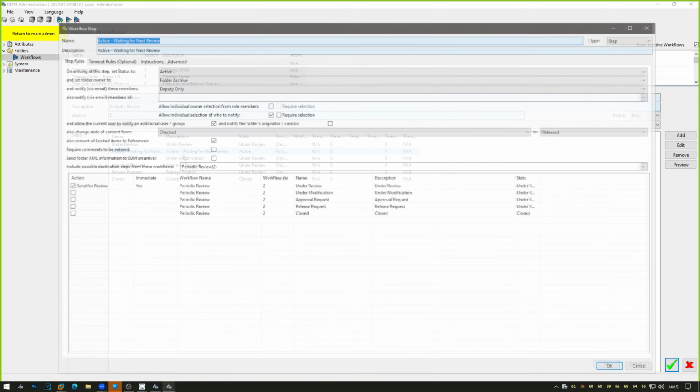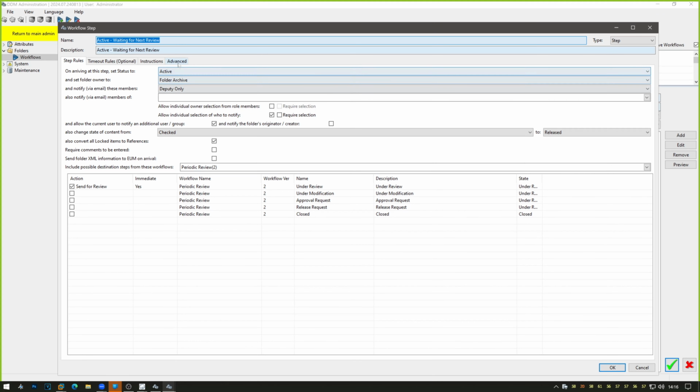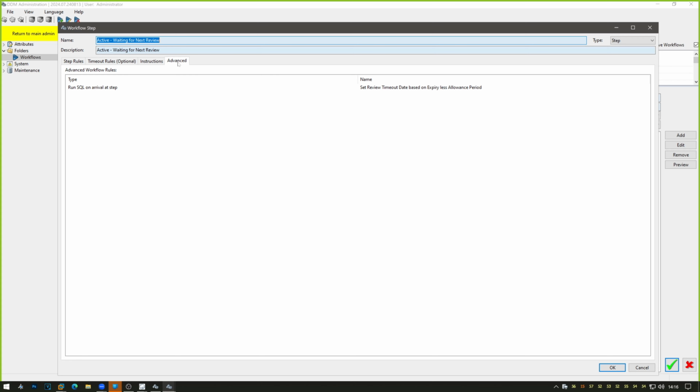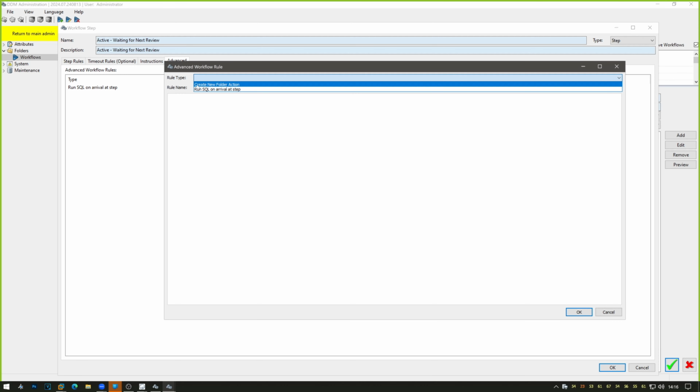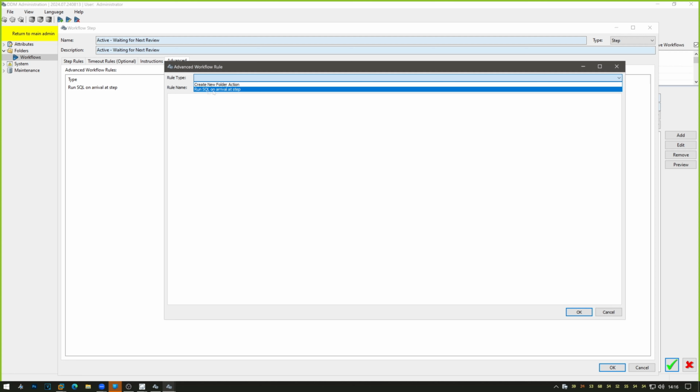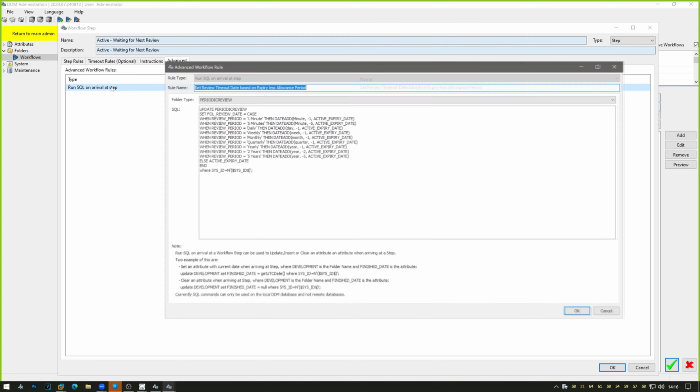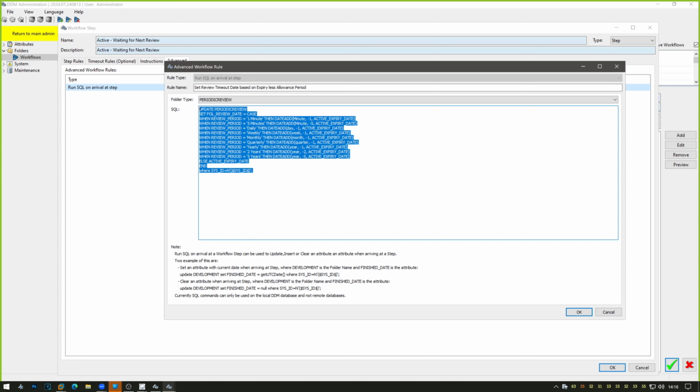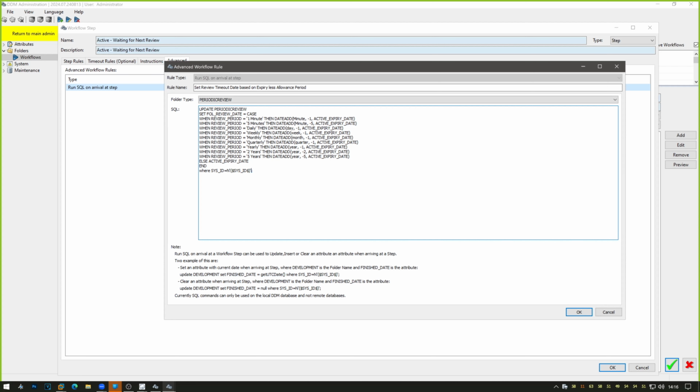So, on arriving at this step, I've now got the capability of setting an advanced action. This advanced action is now the ability to run an SQL function. Now, most of you will be aware that we could already create a folder action automatically within the workflow. It's one of our advanced workflow capabilities. Now we've got the additional capability of running an SQL script. If I look at the one that I've created here, this SQL script, and I won't take the credit for it because I don't do SQL, so you'd have to get somebody who understands SQL to do this.